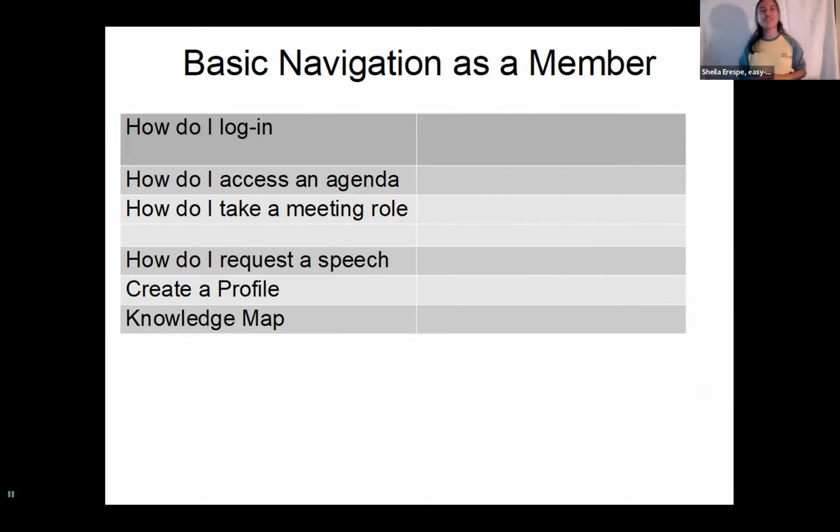So what do you need to know if you're a member? You have to know how to log in. You have to know how to access an agenda. You have to know how to take a meeting role, request a speech, create a profile, and lastly, a knowledge map, because there are times in which you want to find out more information.